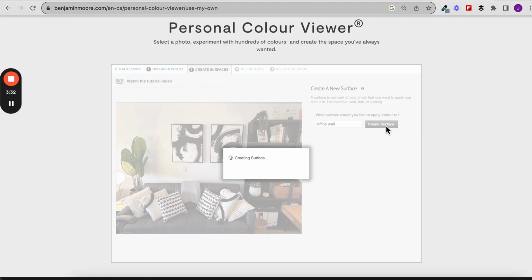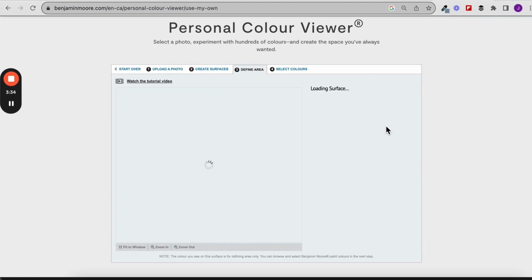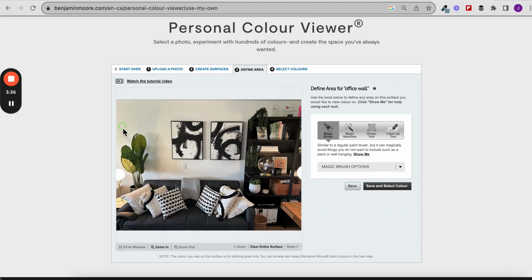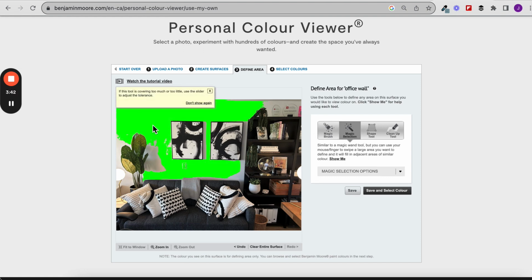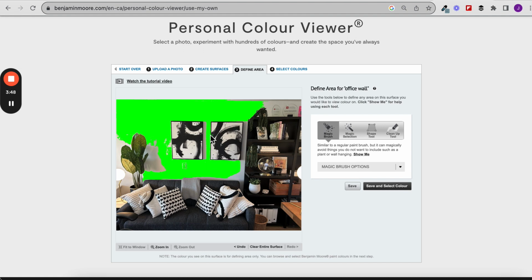We're going to create a surface. I'm going to play around with it. There's different ways to try to get it. So you can see I obviously want to avoid the plant and so forth. So you could do a magic selection, which is going to basically do most of it there, and actually did a good job. It didn't cover anything, so that was useful. Then we take the magic brush, and we can try to get in. So it's not going to be perfect. That's okay. I just want to get an idea of what it's going to look like.